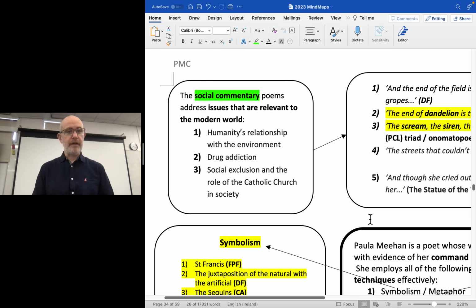Think about her narrative style. Think about her attention to detail. But also really do think about her social commentary poems. So you have to think about those social commentary poems.